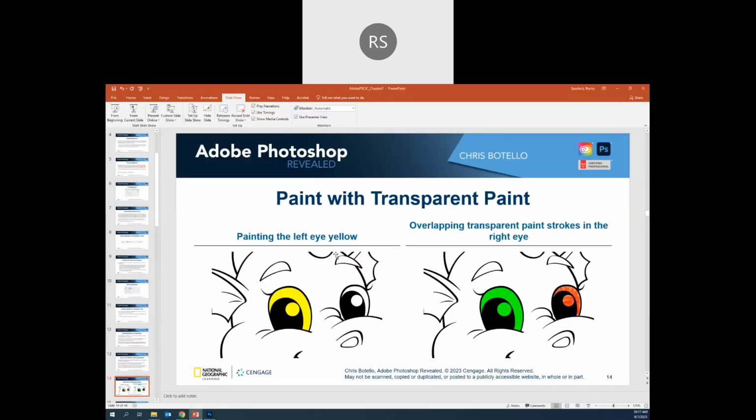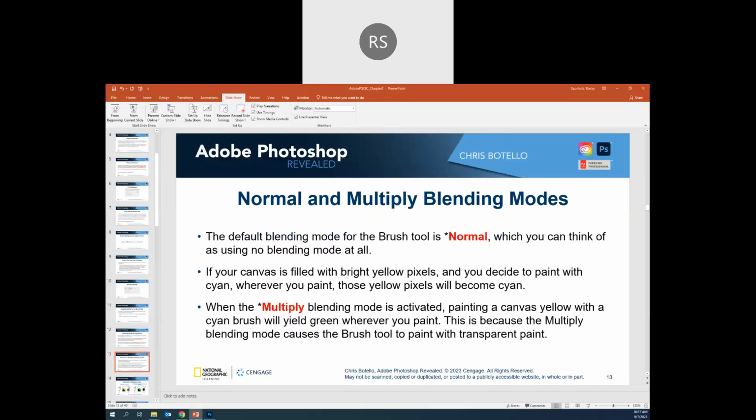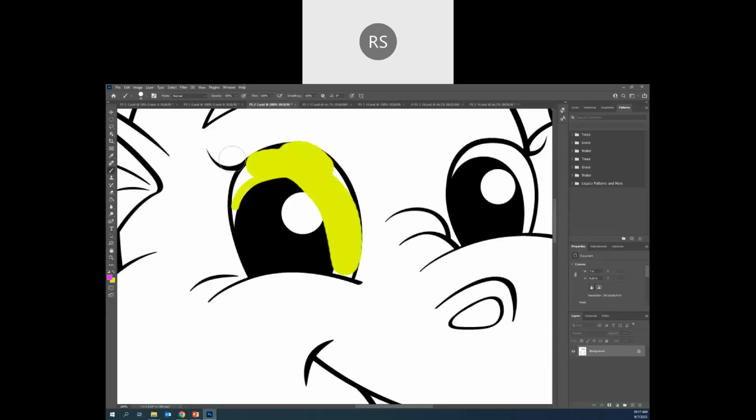The one I'm going to be using will be our multiply now. So I'm going to change the blending mode to multiply. And you'll see how it changes the colors. Even though I didn't change the color, by changing the blending mode, it changes my final look of my image.